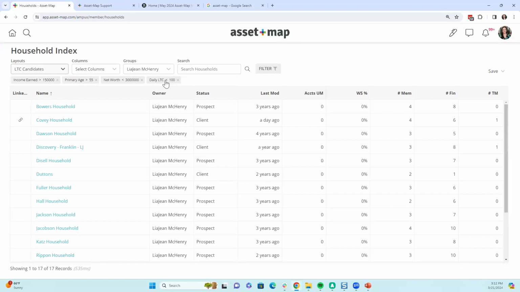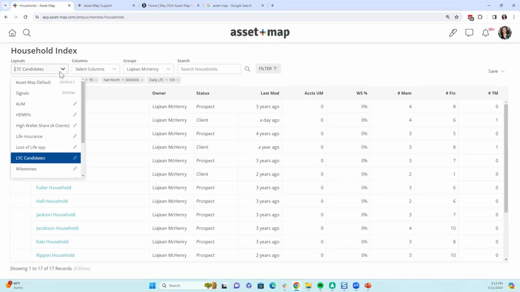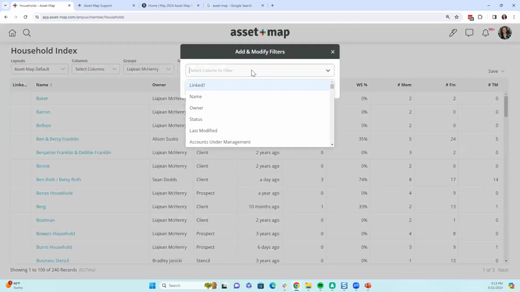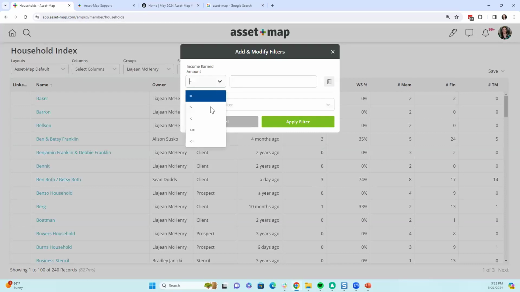Okay. So if you were to create this filter set yourself, watch. If I go back to default, all you have to do is start on the household index list. You're going to use your filter and you're going to look for things like income earned. You do income earned and you'd say, I want that to be greater than $150,000.